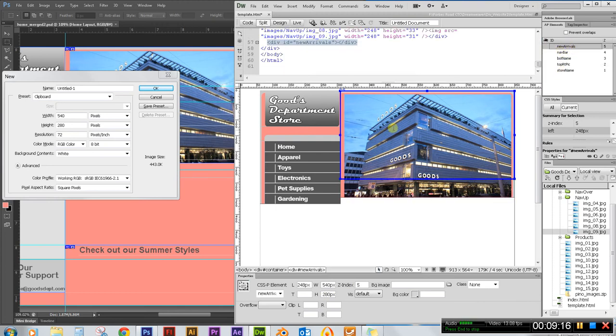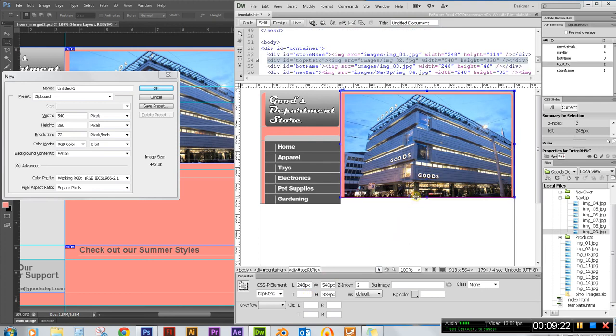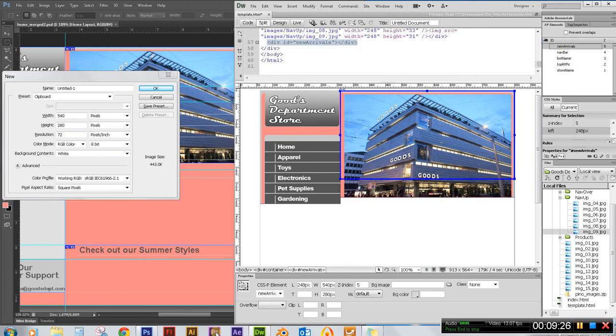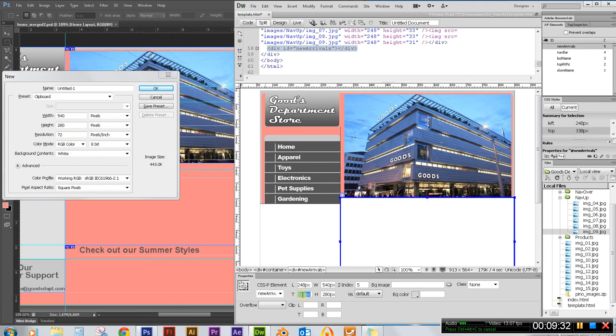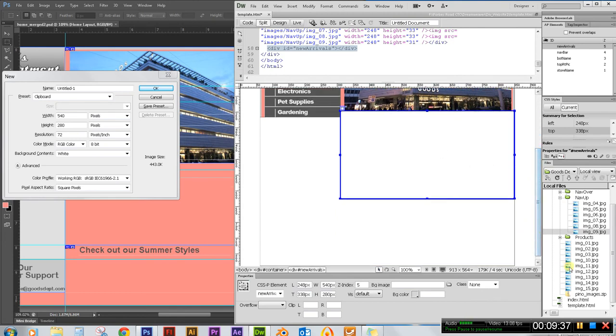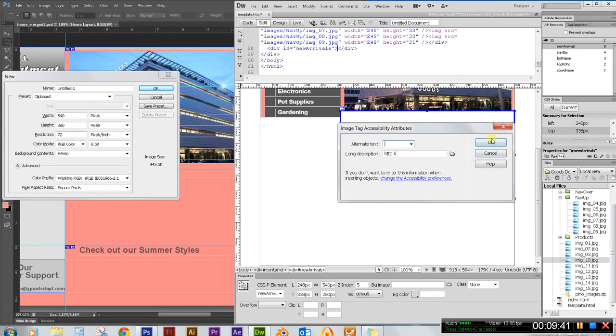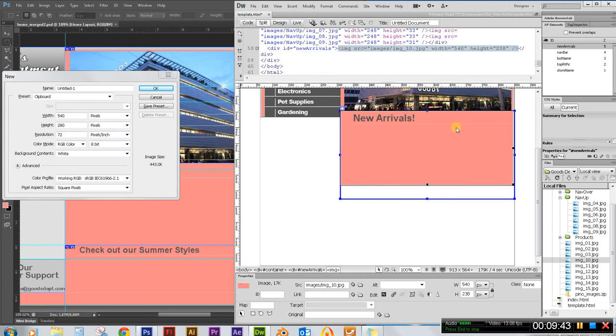And then click on the new arrivals, and that'll be the top dimension. Actually, 338. Yep. So let's go back to new arrivals. That'll be my top dimension, 338 px. And then that shifts it down there. Then I can go ahead and grab my image 10 and throw that into here. Click on OK.